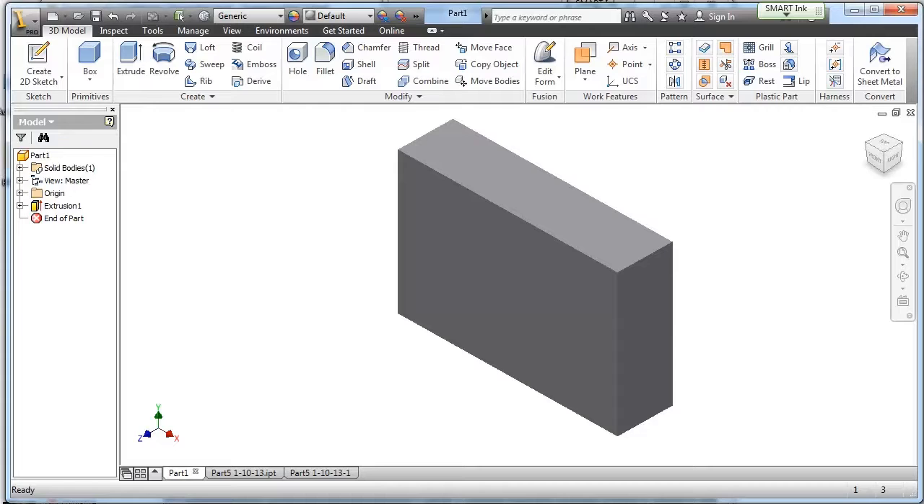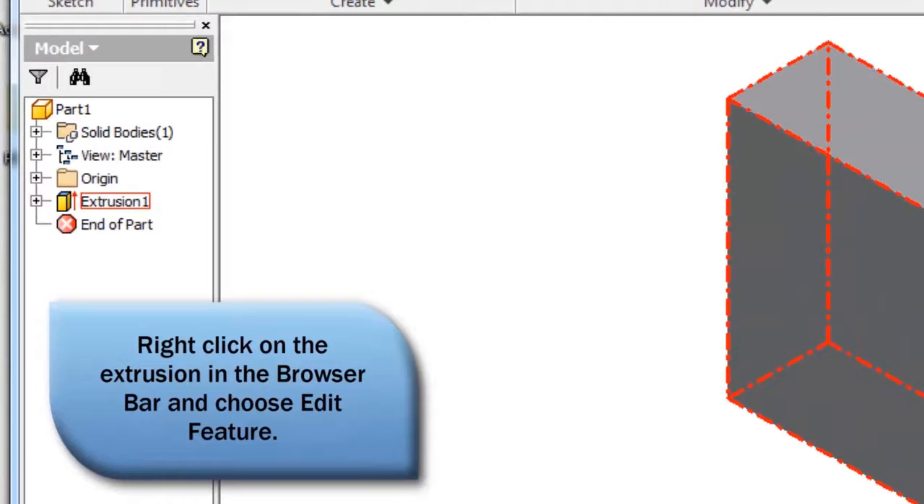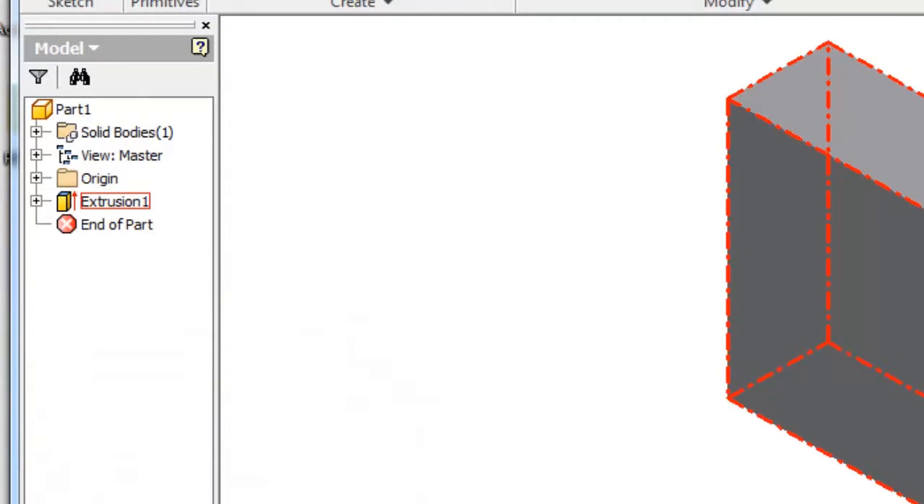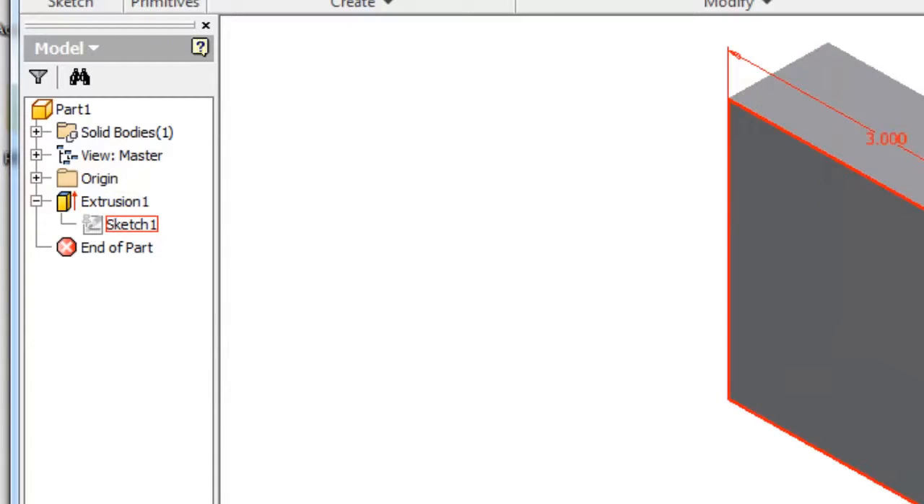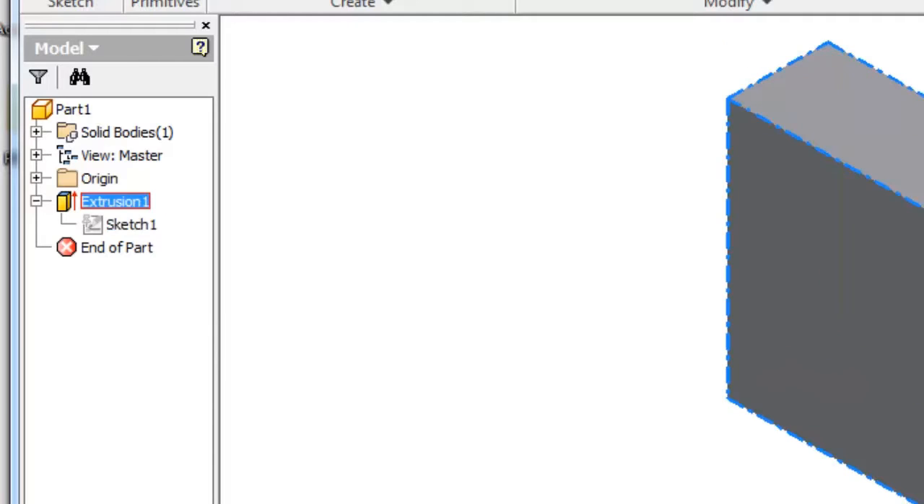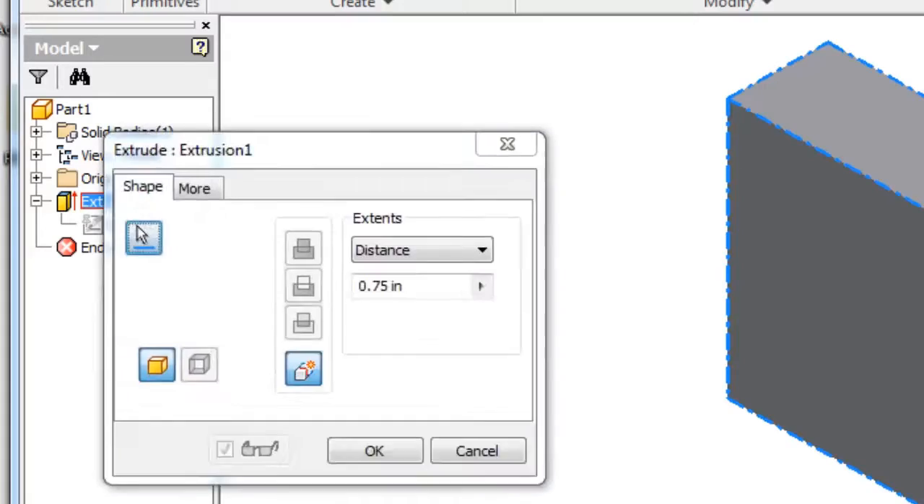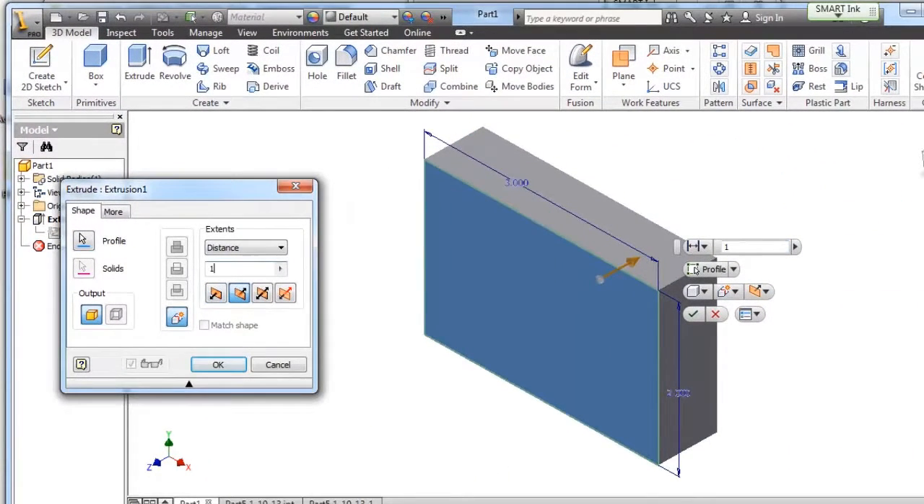Watch this. I can go over here to my browser bar, and I can go to my part. When I hover over what's over here, it highlights on the screen what part that is. I can look at this, and I can edit the sketch. Let's say I wanted, you see that 3 inches? Let's say I want that 3 inches to be 4. Could I edit that? Yup. I right-click and say edit sketch, and then I can change my sketch. If I want to edit the extrusion and change how deep it goes, I can say edit feature. Click on edit feature, change the distance to 1 inch. See it change? It changed.